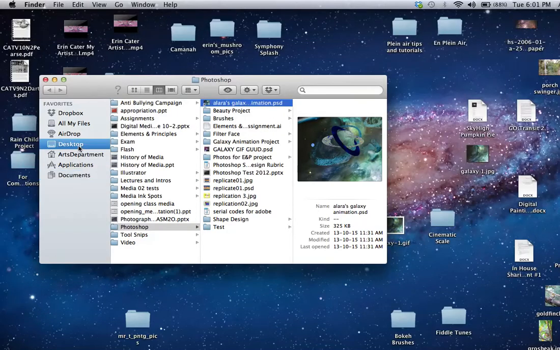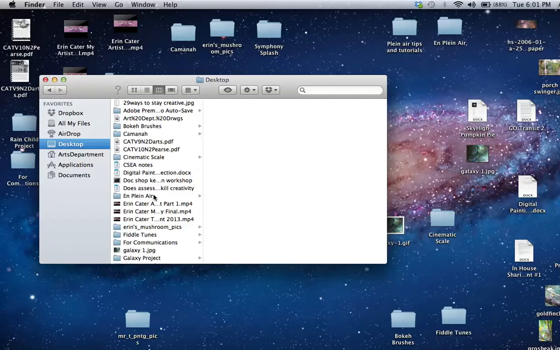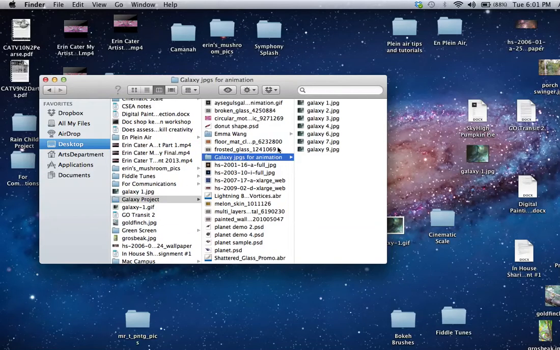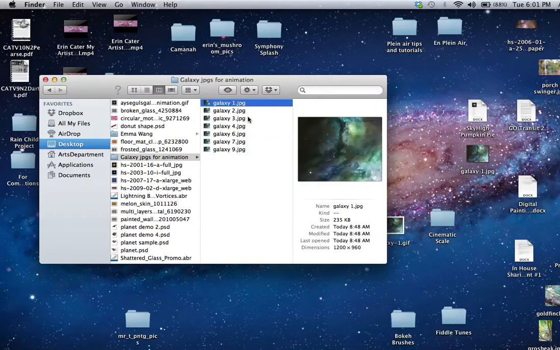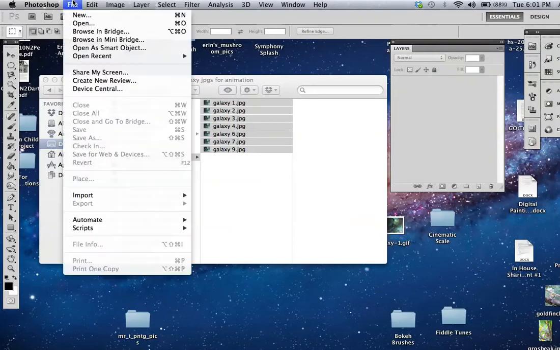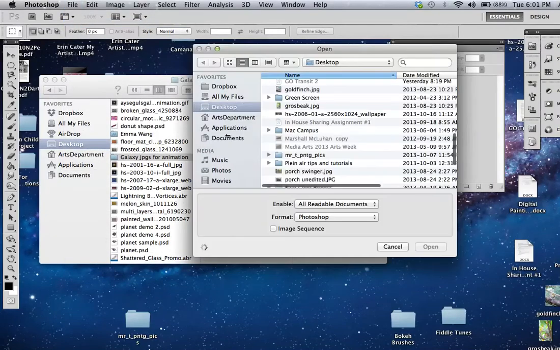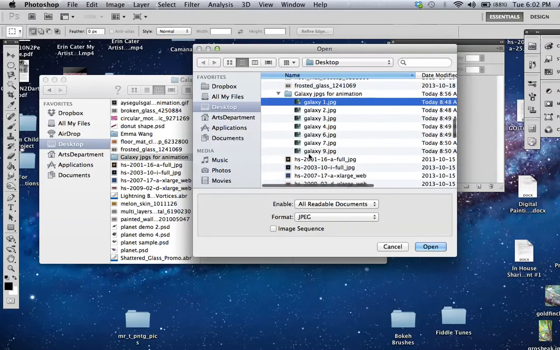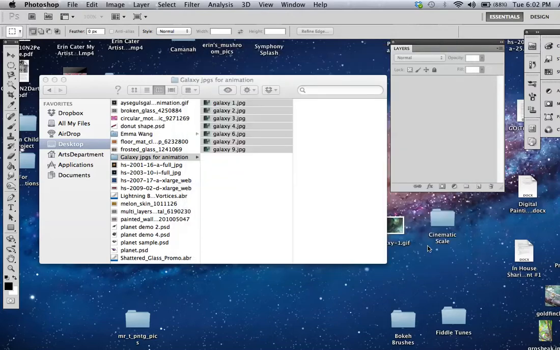I saved them all to my desktop here. Here they are all here. Galaxies 1 through 9. Easiest thing to do, click once, hold Shift, hold them all down. We've got to go through Photoshop to get them. So go to Photoshop, File, Open. Don't forget to always go that way. Here they all are. Galaxies 1 through 9, hold Shift and click Open.